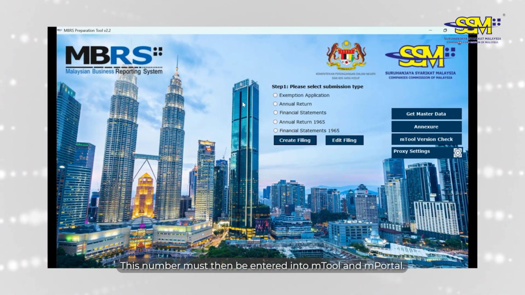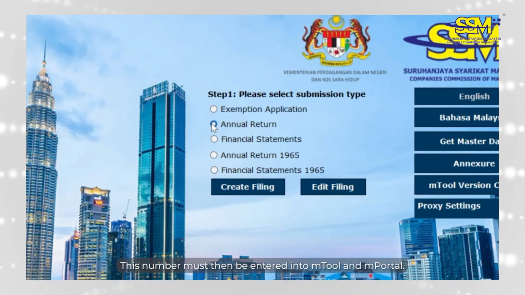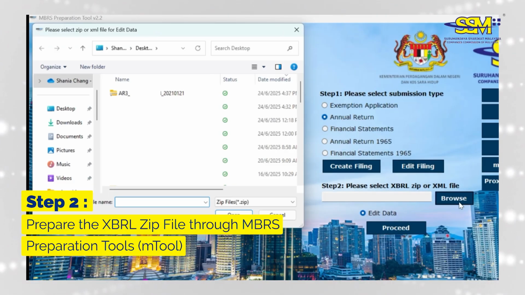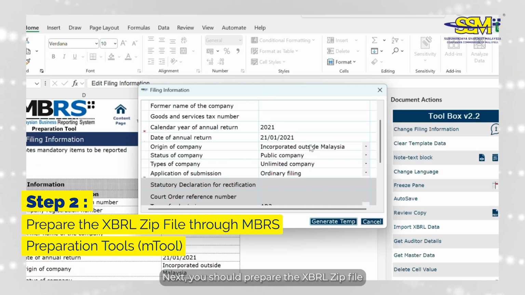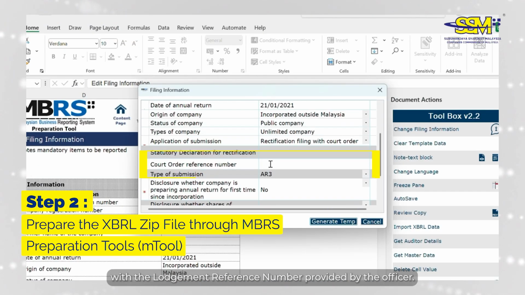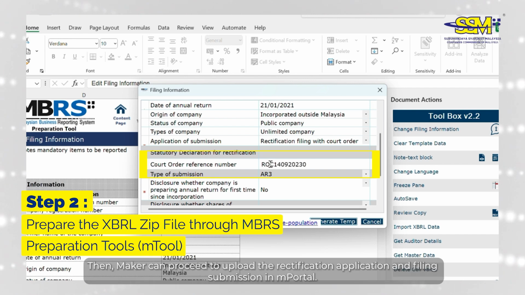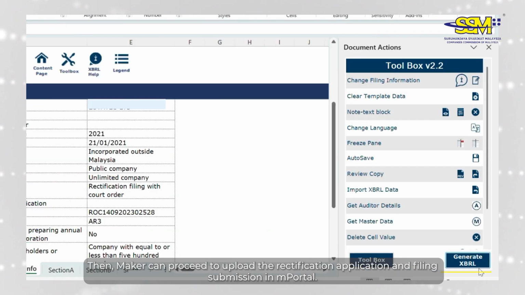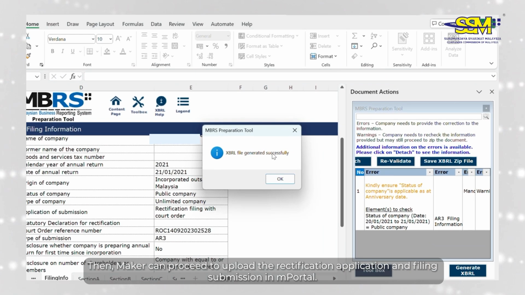This number must then be entered into mTool and mPortal. Next, you should prepare the XBRL Zip File with the lodgement reference number provided by the officer. Then, maker can proceed to upload the rectification application and filing submission in mPortal.